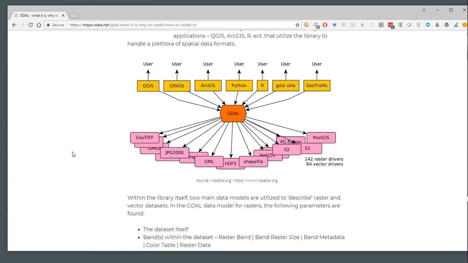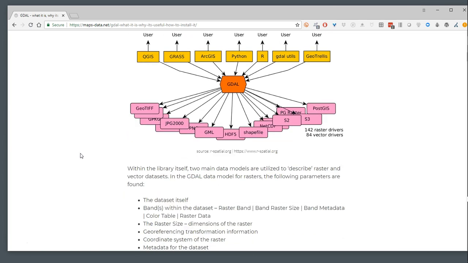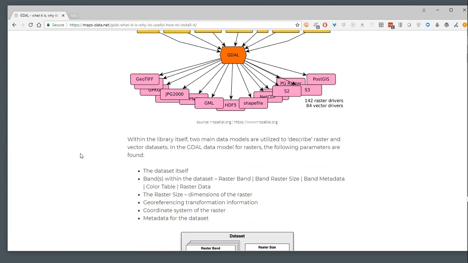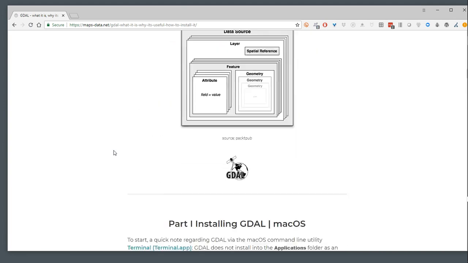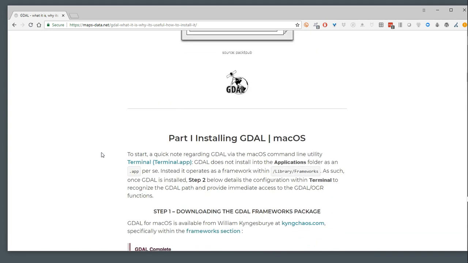If we want to just do GDAL and have it accessible on our command line or command prompt, we can also do that. And that gives us a lot of flexibility in terms of how we operate with spatial data, reading it, writing it, translating it, transforming it. So we want to go ahead and get the install done correctly.